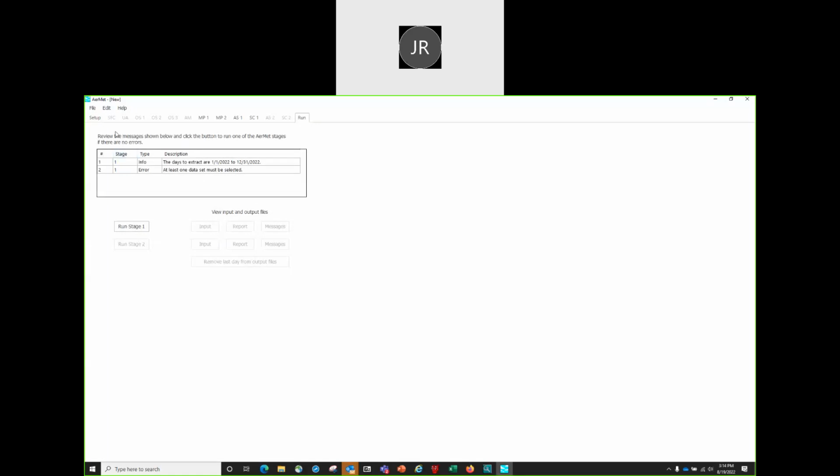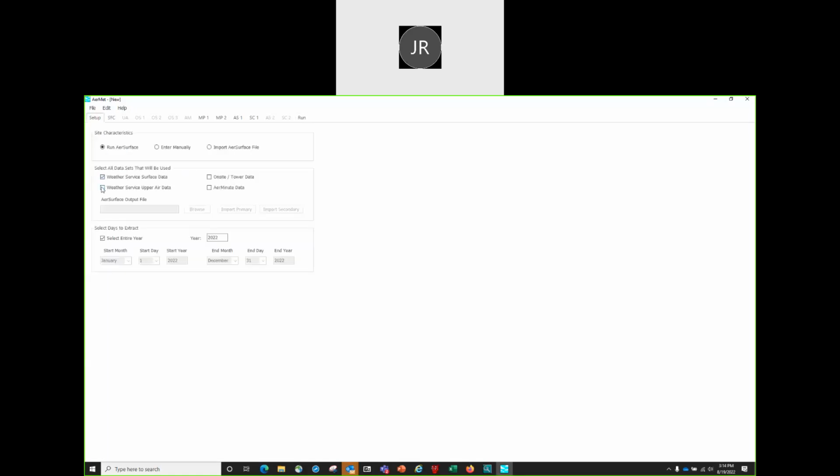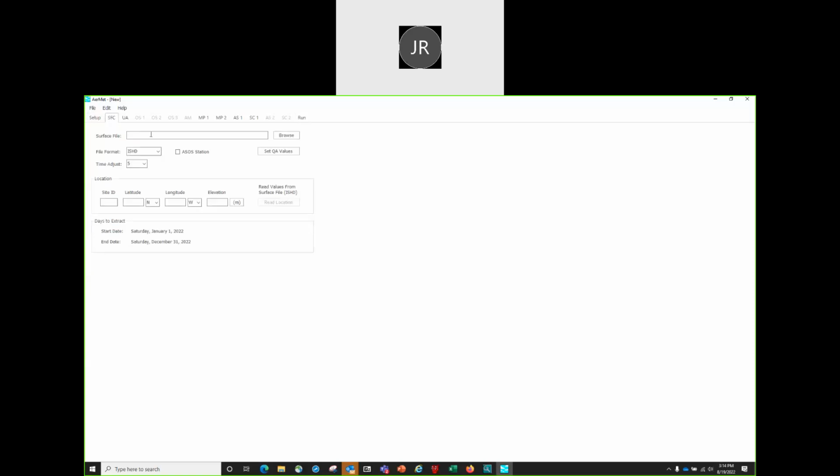Let me go to surface. There's no longer a 3280 in the drop-down list here. Most of the time, if you're processing data, you're only going to be using ISHD. But the 3280 was there. It's no longer there. If we go to the UA upper air tab and do the drop-down for the file format there, you now see not just FSL, but this IGRA is in there as a new data format.